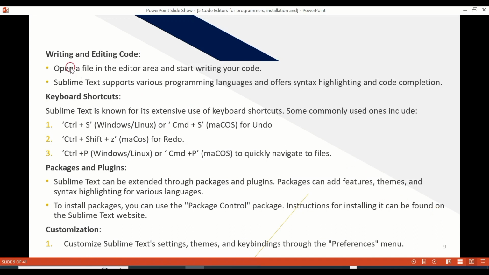Now, to write and edit your code, you have to open a file in the editor area and then you start writing your code. Sublime Text supports various programming languages and offers syntax highlighting and code completion. It has some keyboard shortcuts. Sublime Text is known for its extensive use of keyboard shortcuts. In fact, it has a lot.